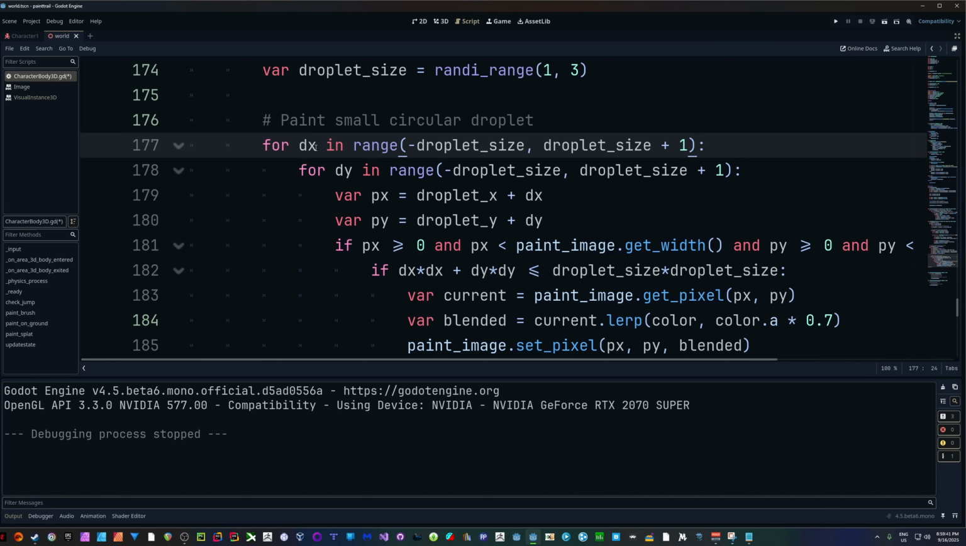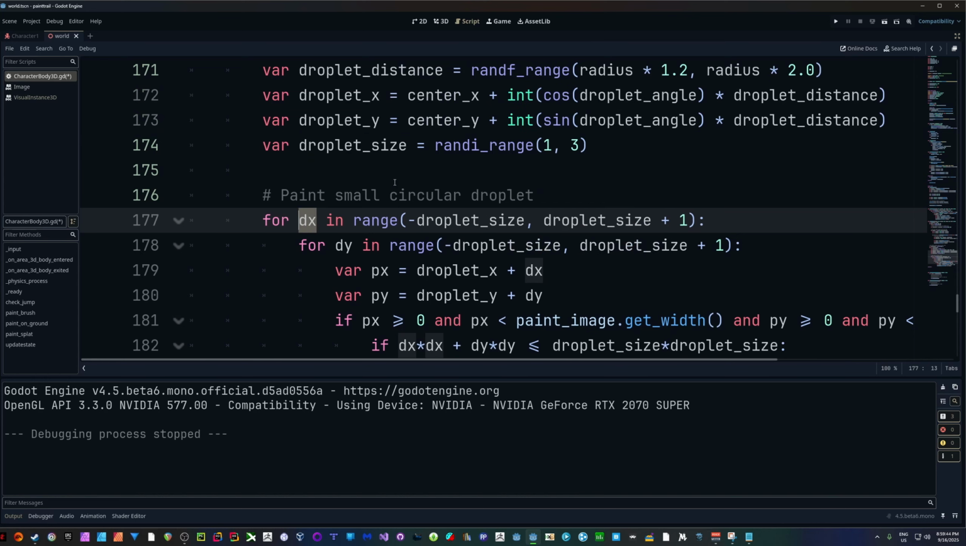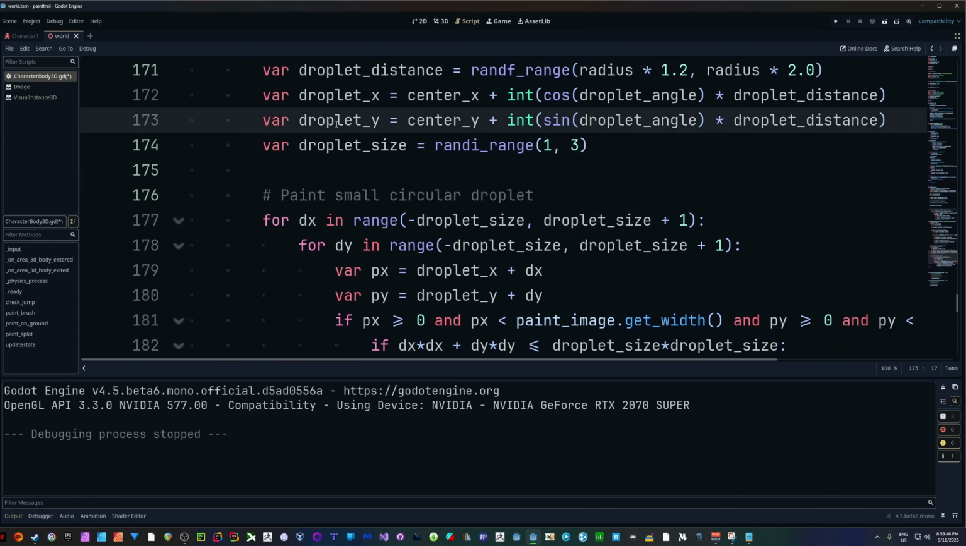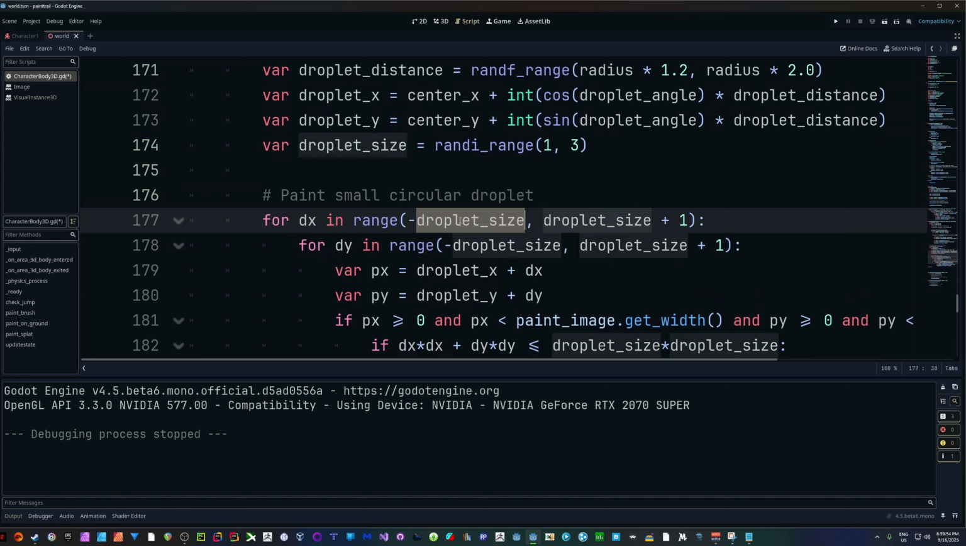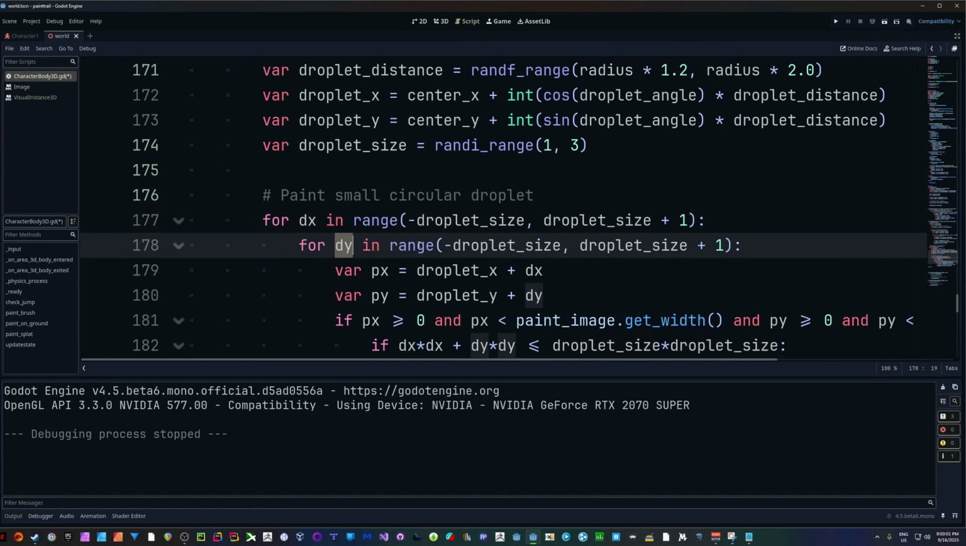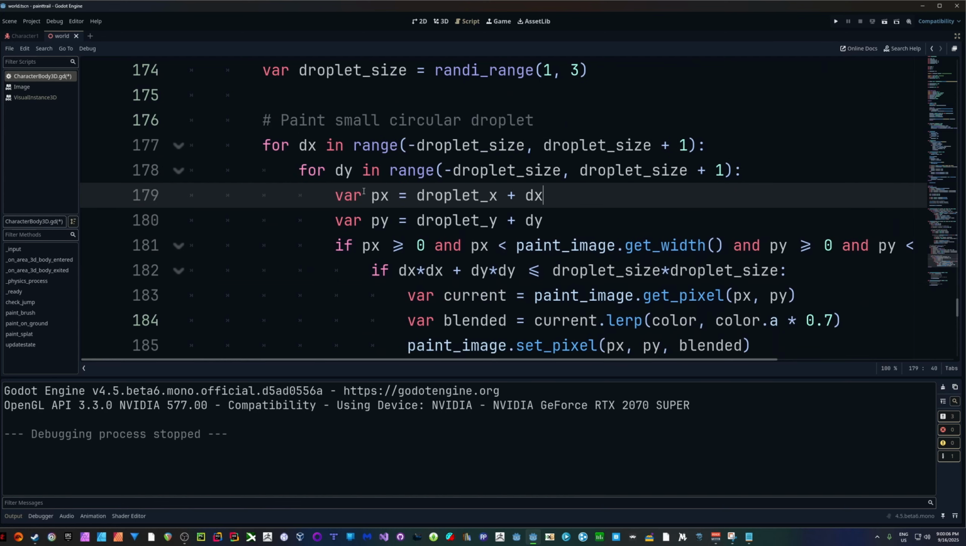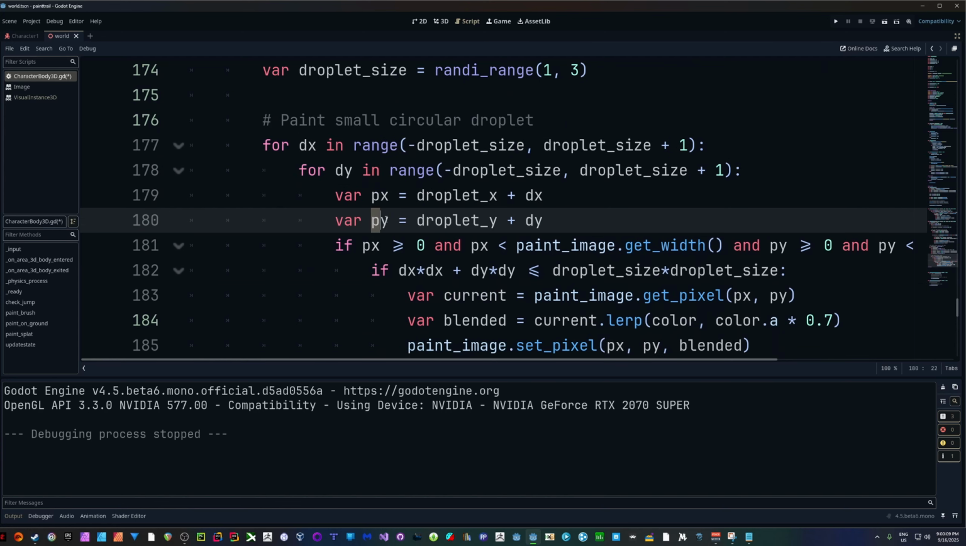So my mistake there. We're going to say for dx, and again, call this whatever you want. This is just our droplet x and droplet y. We're just doing our x and y loop. So for dx in range negative droplet size to droplet size plus 1. And for our dy in our range of negative size to size plus 1, we're going to go ahead and create two variables, px and py, and that's going to be droplet x plus our dx and droplet y plus dy.